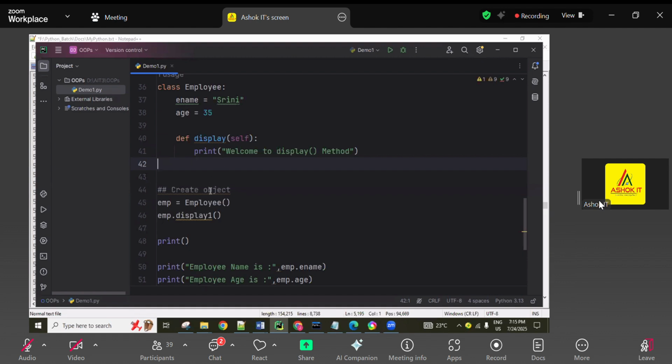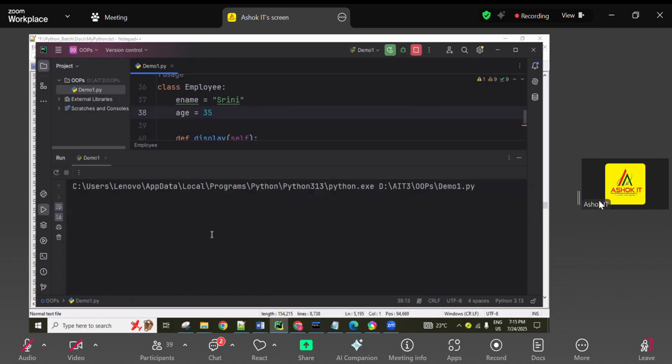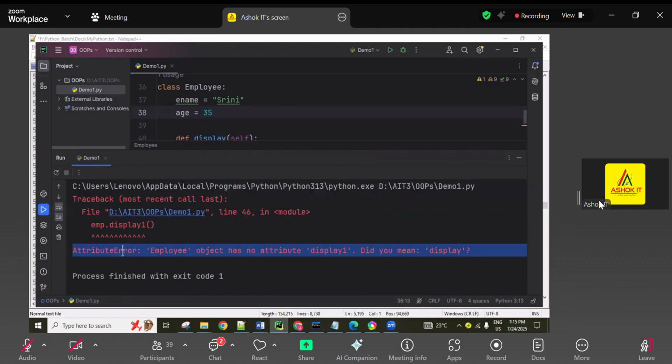And now here, it is looking for display, but I'm calling display one, and here display is available. So then what is the output? I can check it here. So we are getting attribute error, not name error. Why? It says: employee object has no attribute display one. Did you mean display?